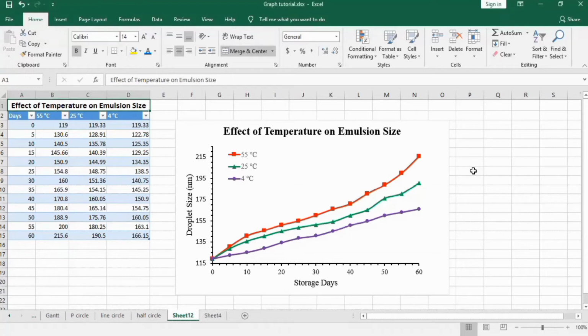In this tutorial, you will learn how to make these line graphs using Microsoft Excel. This data is about the effect of temperature and emulsion size. I have stored these emulsions at three different temperatures, which are 4 degrees centigrade, 25 and 55. And I have taken data after specified time intervals, which is 0 days, 5 days, up to 2 months. So let's learn how I make these line graphs using this data.